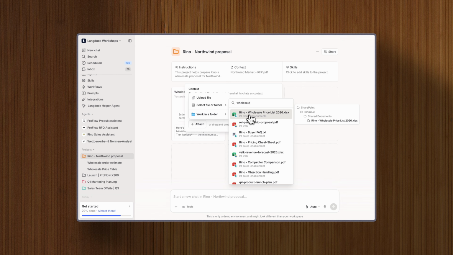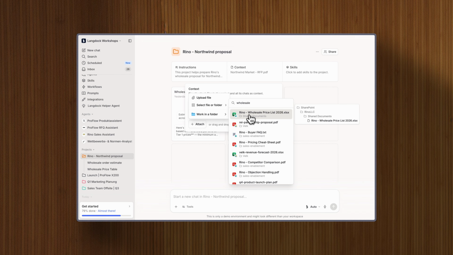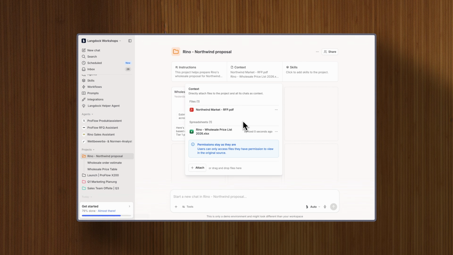It lives in SharePoint, and the colleagues from another team are changing the prices all the time. So it would be really difficult to constantly, whenever it changes, download it and upload it to Langdock. So the simplest way is just to sync it. So you see now, this looks slightly different. It says synced 0 seconds ago. So you see the difference. This was never synced because this is just a copy. And also, again, it reminds you, permissions stay as they are. So if a colleague is accessing the project and doesn't have access to that wholesale price list in SharePoint, Langdock will also not expose the information to them.